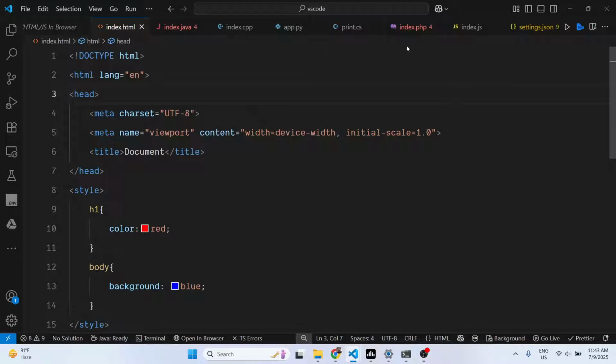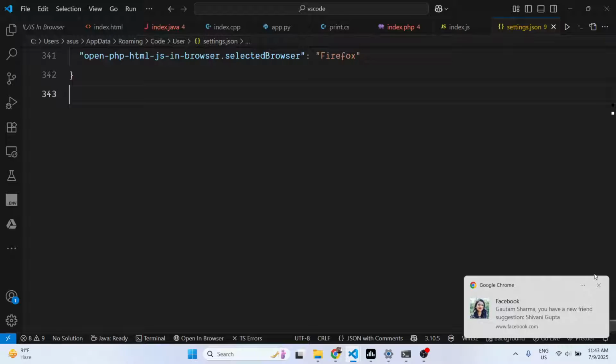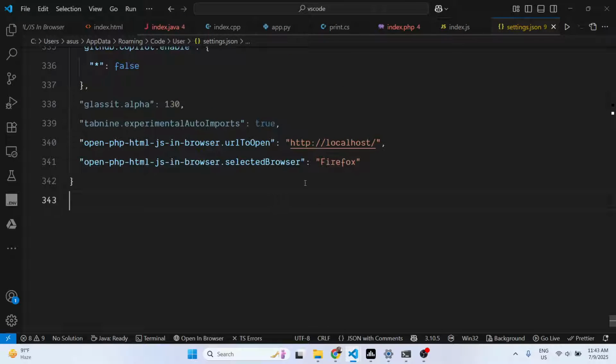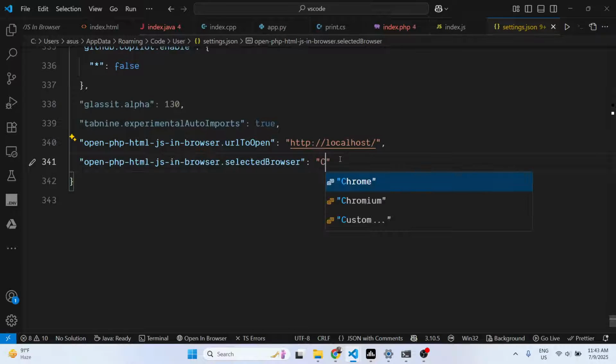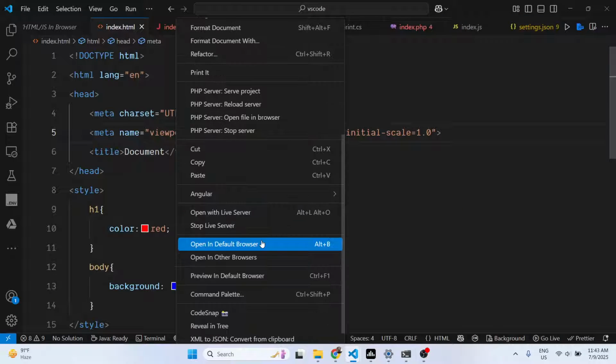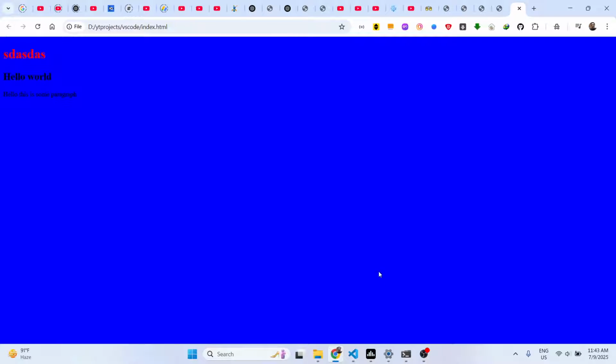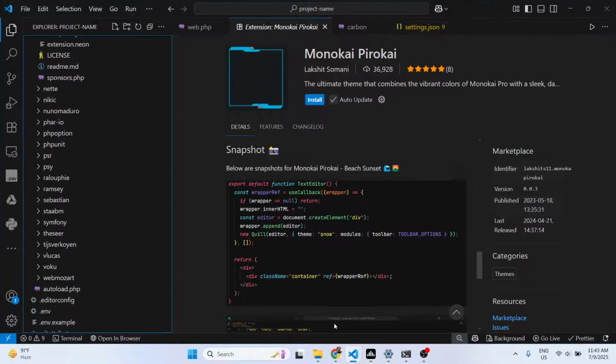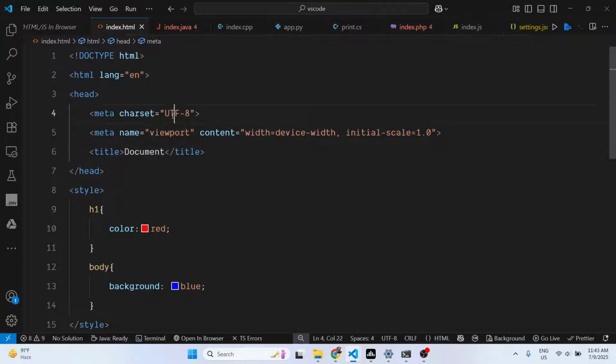You can even edit this by going to your user settings file and simply selecting which browser you want to use. It can be Chrome, Chromium, a custom browser as well. So here you can set the custom browser. Once again you can right click as well and simply say open in default browser, and now it opens your HTML, CSS and JavaScript file. It can be a PHP file as well.